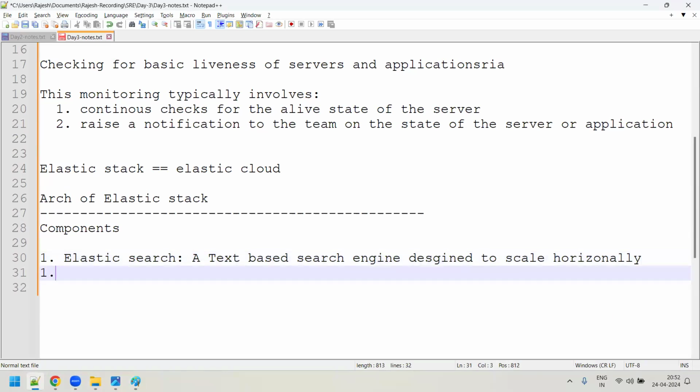And what is the second thing, guys? Logstash actually. So what the Logstash does, basically this is used for log conversions and filterings.